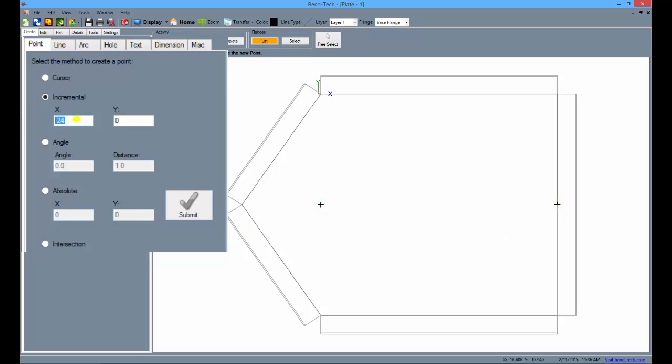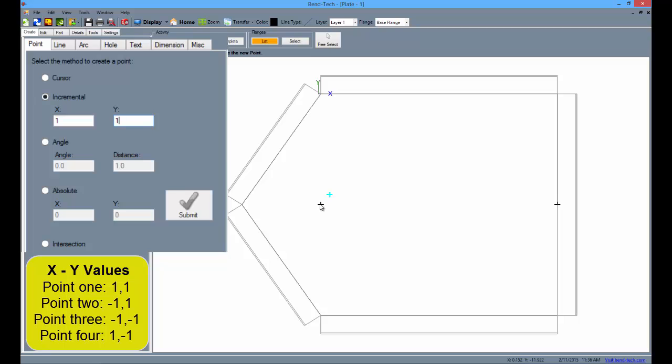From there, type 1 in the X field, 1 in the Y field, and click the new point. Then type a minus sign in the X field and click the center point. Next, type a minus sign in the Y field and click our point. Finally, erase the minus sign in the X field and click the point once more to finish placing points.